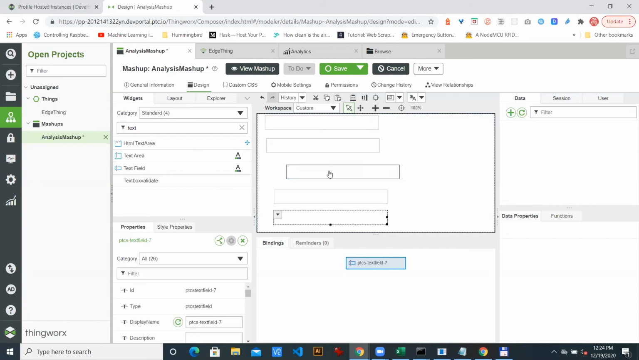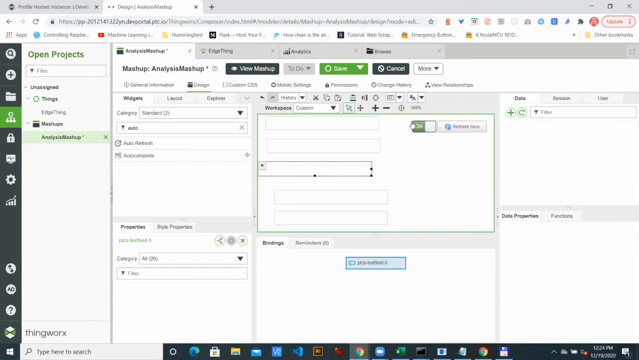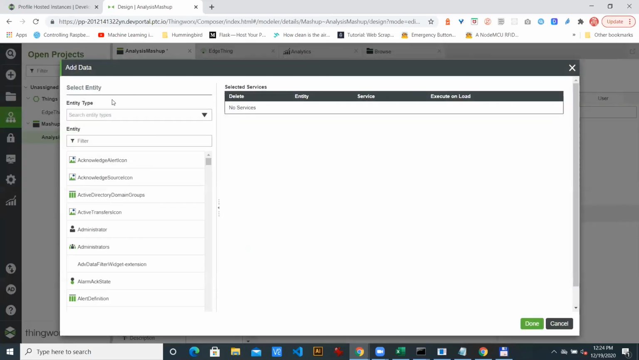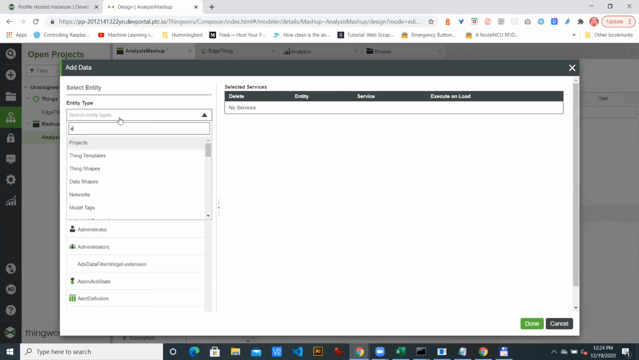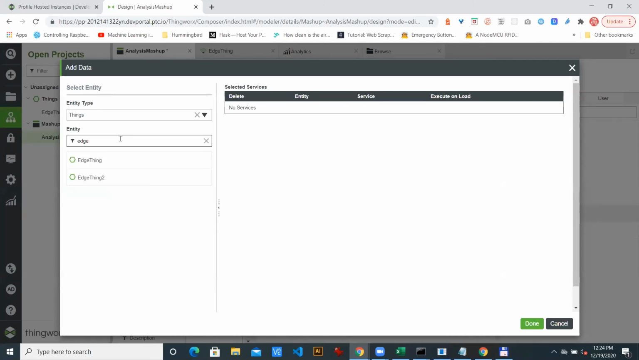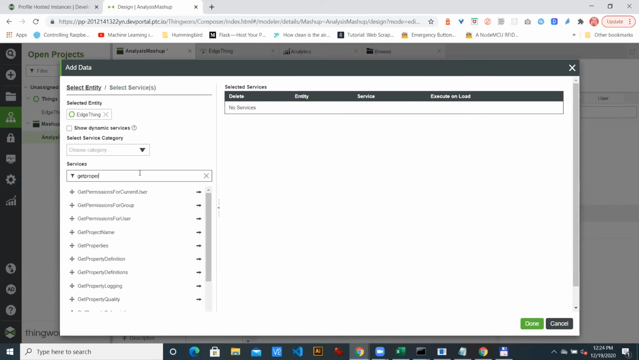Okay, so we've got that. I'm also going to add an auto refresh because we wanted to refresh on the go. Okay, I want to add some data here. So I'm going to just get my thing from there, the edge thing. Sorry, wrong window. Edge thing here. So I get edge thing. I search for the get properties. Execute on load. Done.